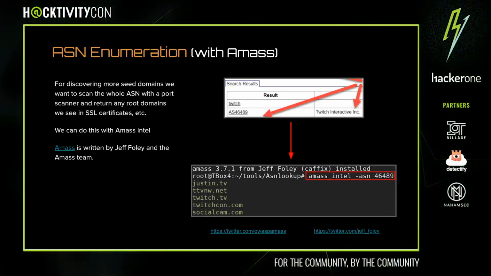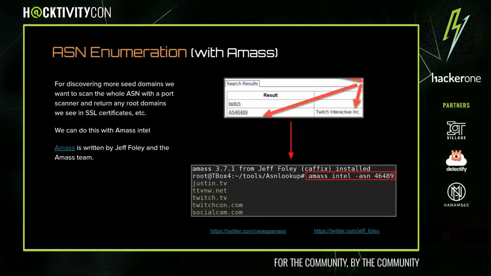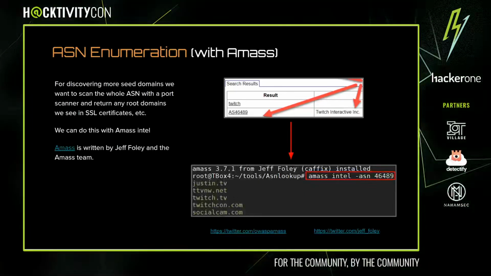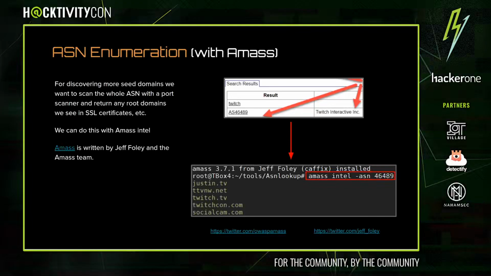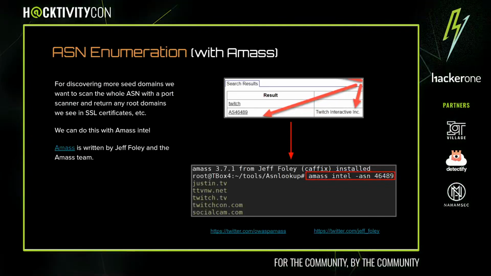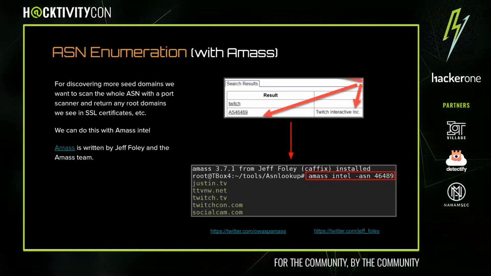So here you can see we've run it on Twitch's ASN and we get back Justin TV, which is the company that Twitch used to be, TTVNW.net, twitch.tv, twitchcon.com, which is their conference, and socialcam, which I don't know what it is. So here we've started to exponentially expand to some other domains, should they be in scope for a wide scope program. So amass intel is really cool here.